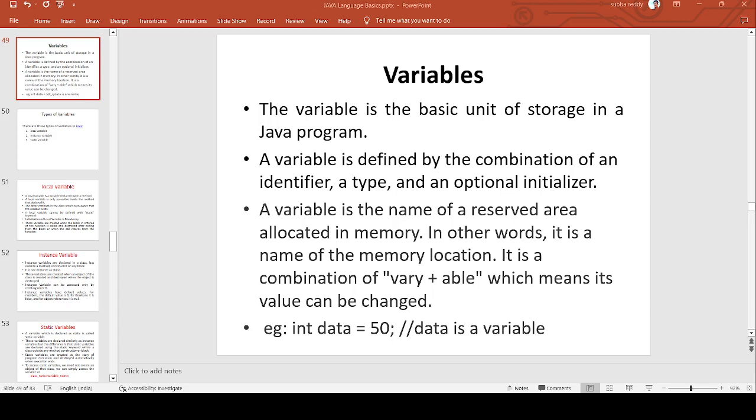The name itself says vary, meaning variable. The name variable says vary, which means the values can be changed. The variable values can be changed based on our requirement. And we can learn about this in detail in the next slide.